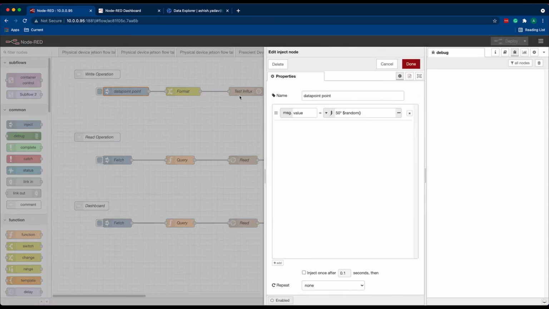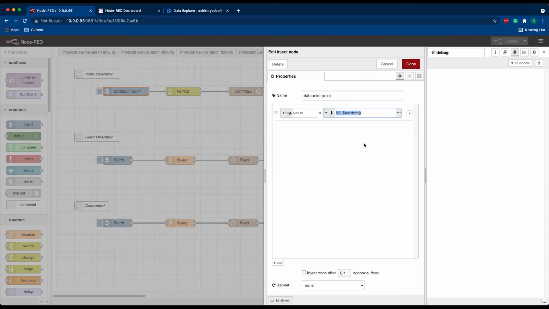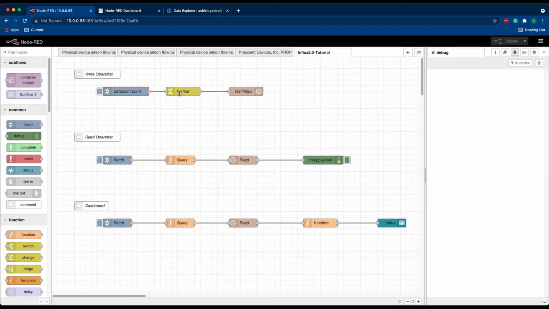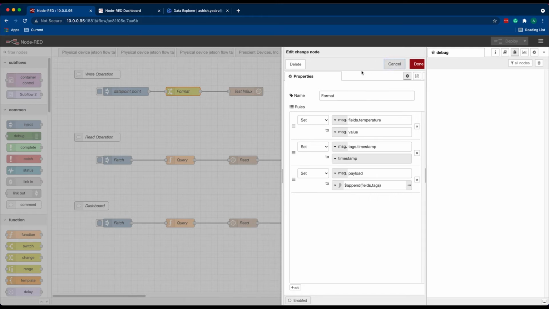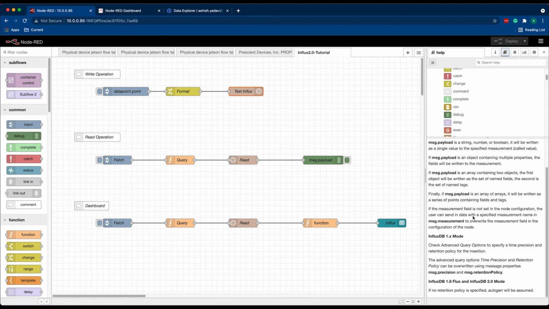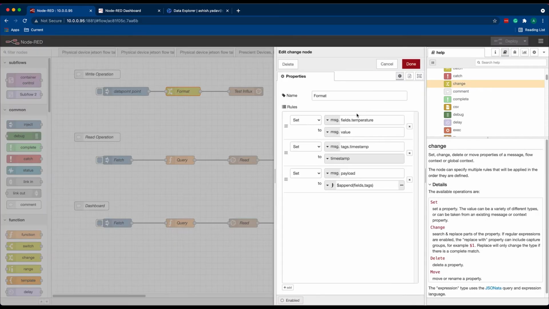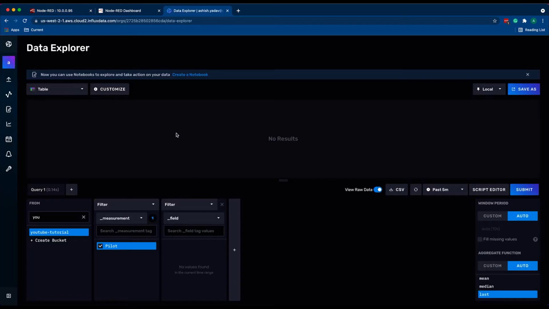For the first write operation, we are just writing a random value to the InfluxDB. I have an inject node with a random number generator, and I'm formatting the data with fields and tags. You can read more about this structure using the info panel in the InfluxDB out node. After formatting the data, I'm sending the data as msg.payload to the InfluxDB out node, which is set up with my credentials of InfluxDB Cloud.